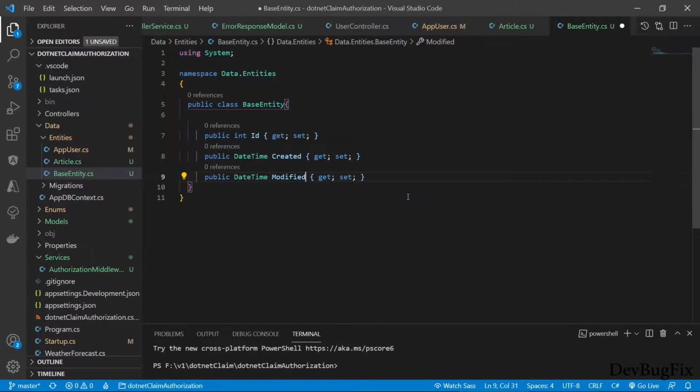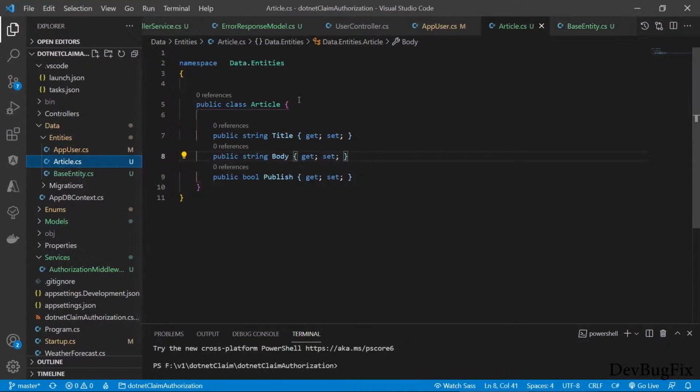This class has three properties. If you don't like this approach, you can go without it, but then you have to add these properties in every entity class. The Article class will inherit from the base entity class, so the Article class will have all the properties of the base entity class.